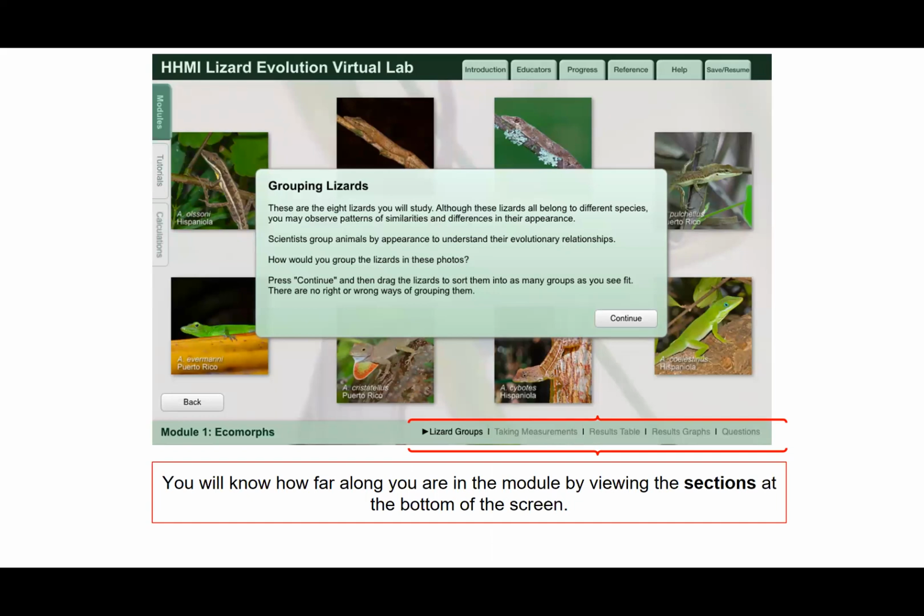In module 1 for the Lizard Virtual Lab, you first looked at 8 different anoles, lizards, and you were asked to group them. And then you were asked to give them a name. There was a drop down on the right-hand side where you could have dragged and then added a title for each one of your groupings.